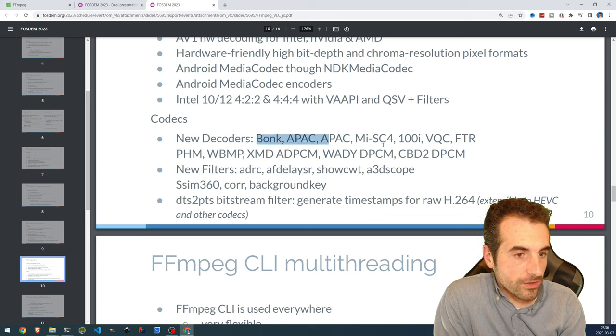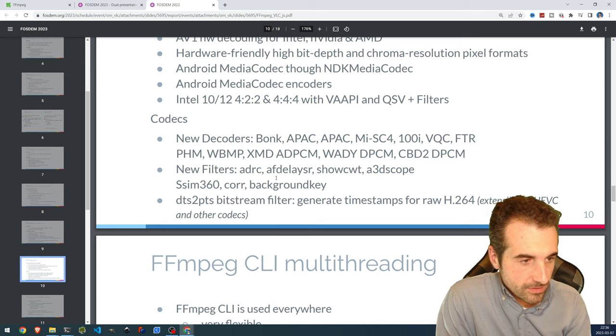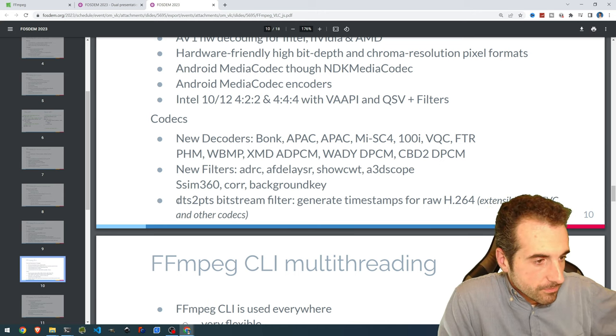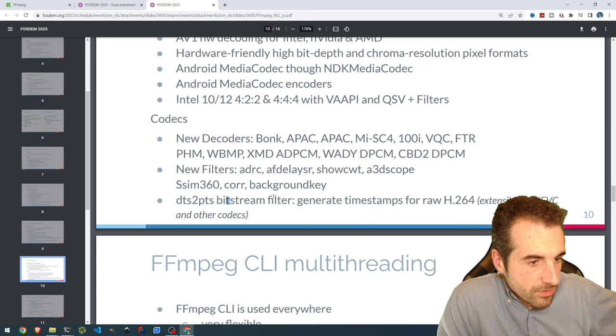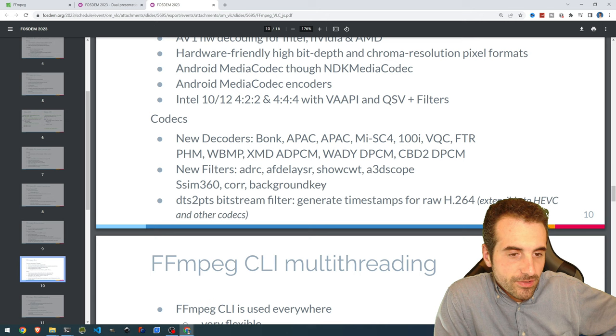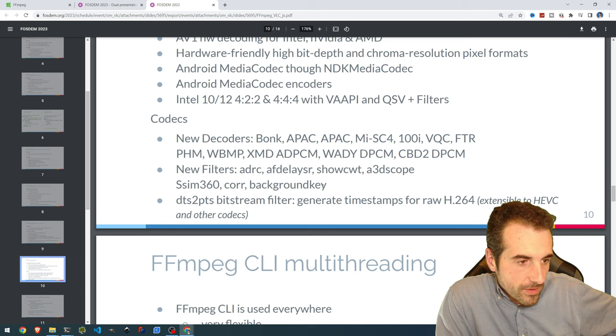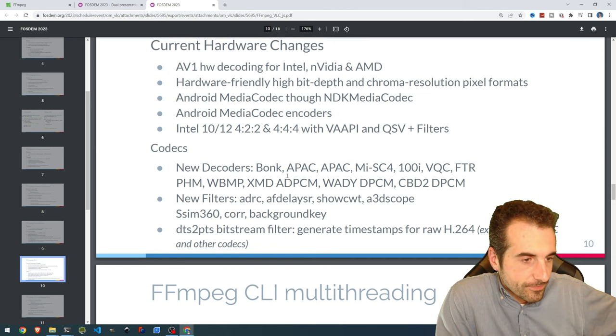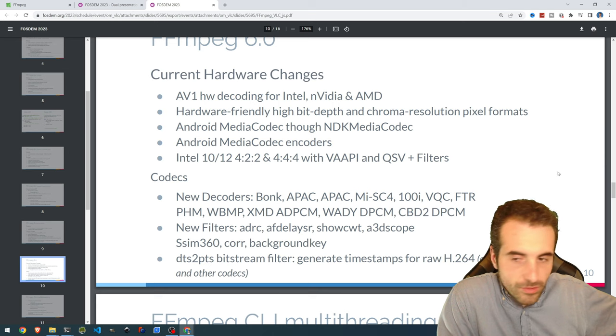And as codecs, you have a lot of others, and new filters: ADRC, AF delay SR, CWT, A3D scope, SSIM 360, corr, and background key. There is a DTS to PTS bitstream filter to generate the timestamps for raw H.264, extensible also to other codecs, and this can be a very good advantage. Let's have a look at how it works.